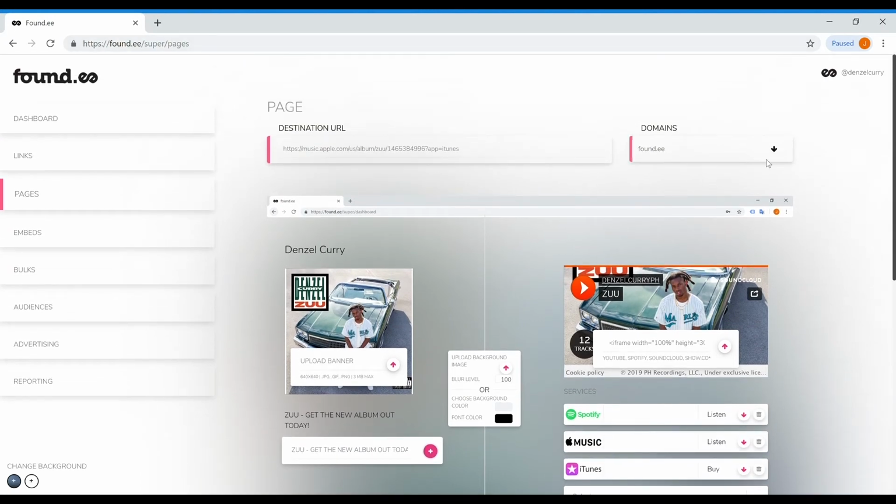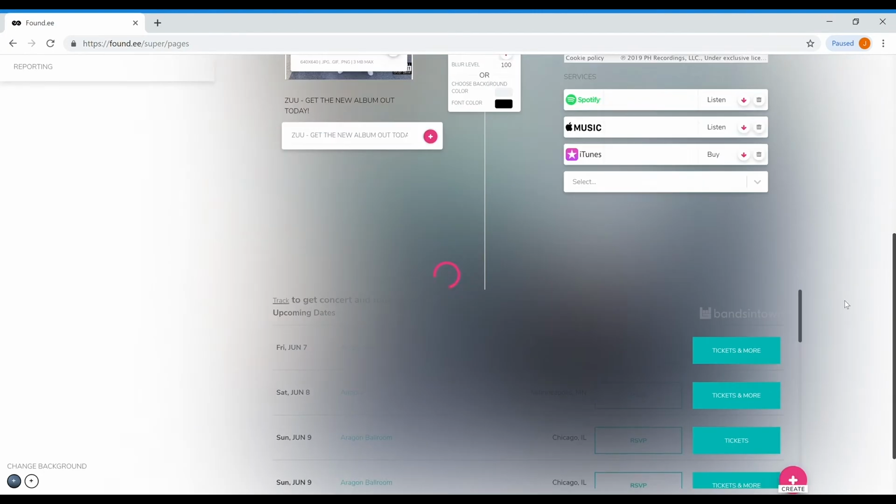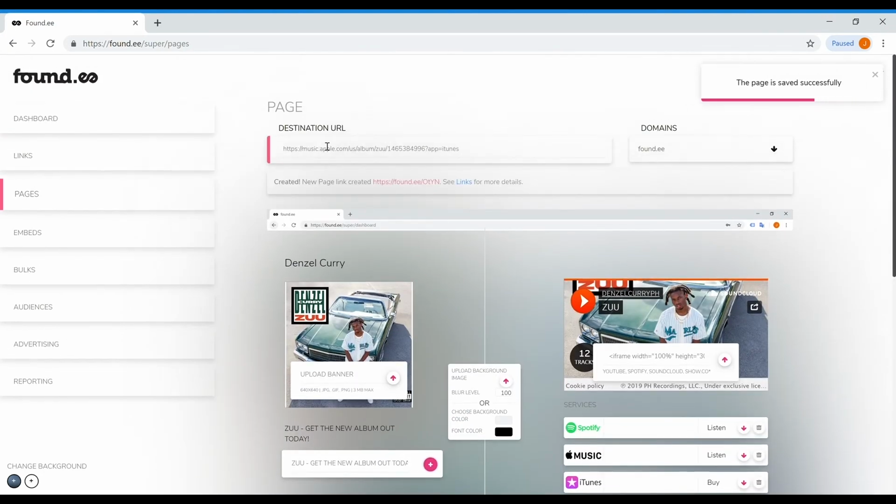You can also add tour links from bands in town to complete the page. Click on Create and you'll see your custom page link is available.